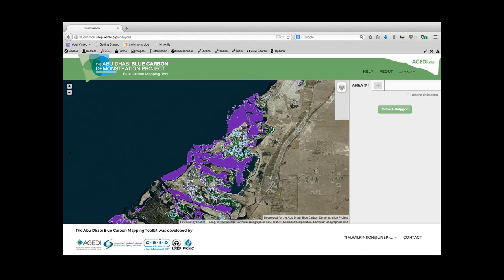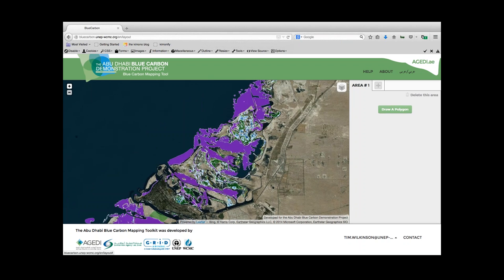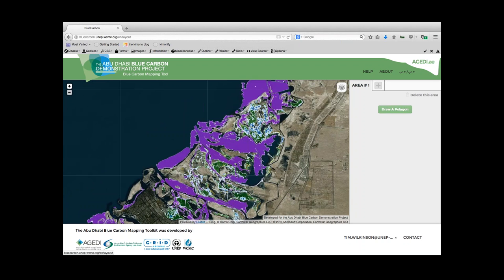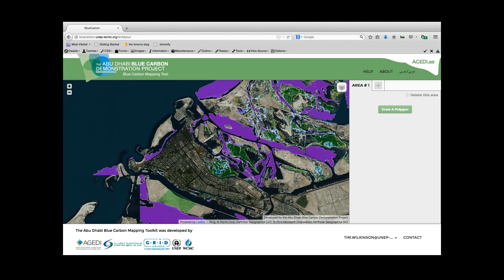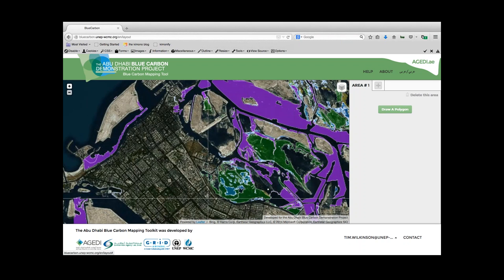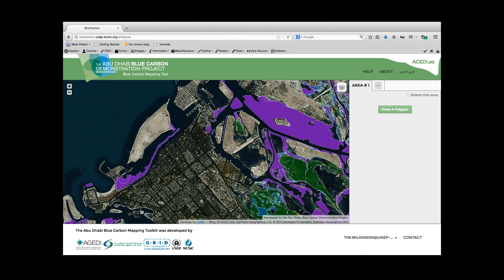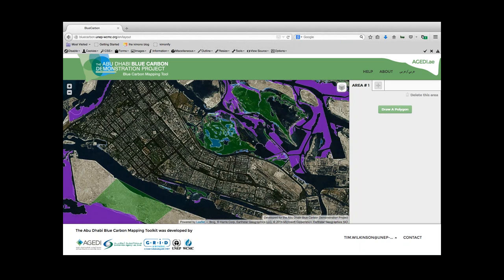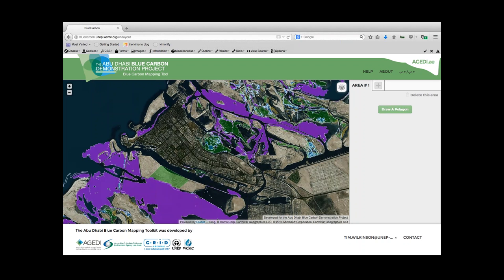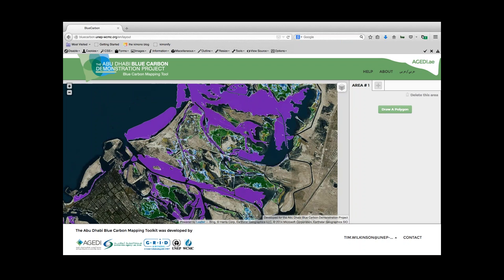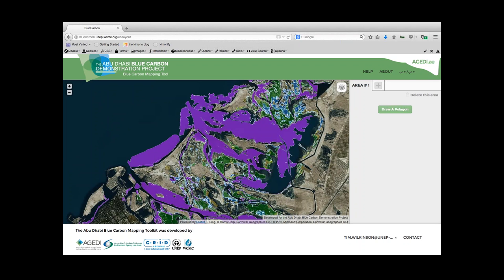So the idea is this: it's publicly available, so anyone can scroll around. Generally I suppose most people will probably scroll to an area they know or where they live, but the hope is they'll then start exploring areas that might be under development or under consideration for development, and get a good sense of the habitats that are around Abu Dhabi.